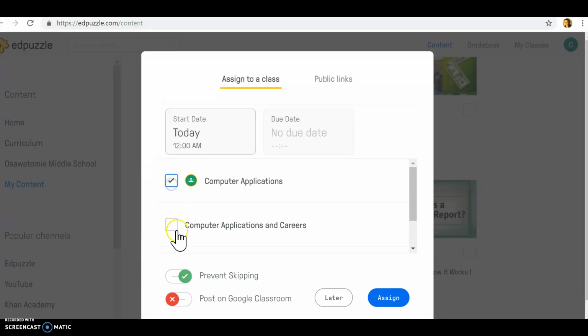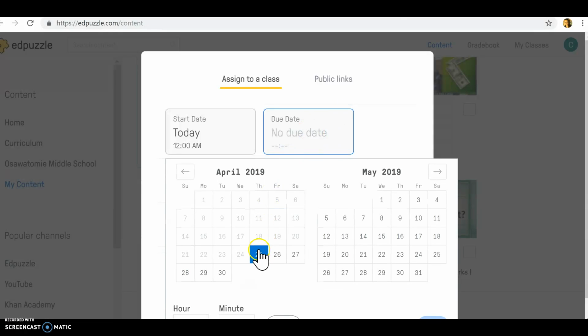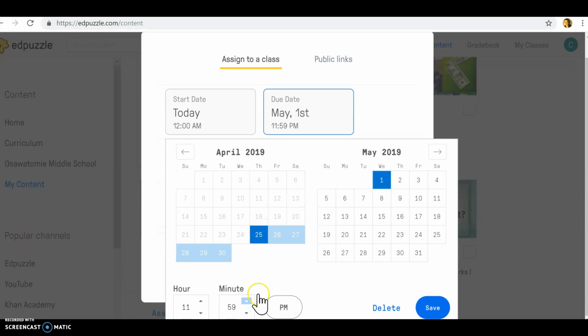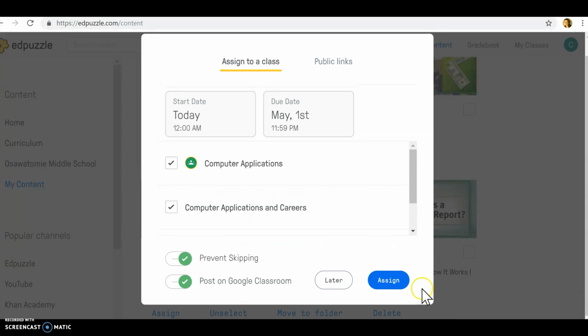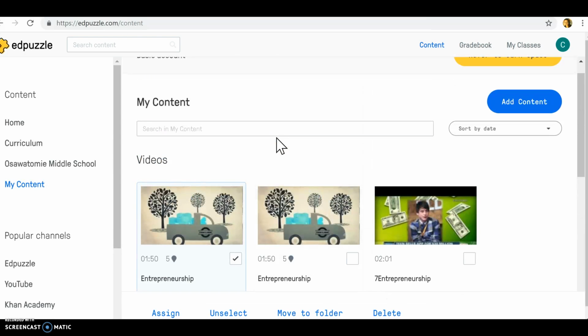my Google Classroom. So you just check those, and I click post on Google Classroom, and you can pick your due date, which I would say, okay, let's assign it tomorrow. Maybe make it due probably on Wednesday. Okay, and then you just save it and assign. So I'm going to just go ahead and click later, since I'm not sure if I'm going to use that for tomorrow, but that's how you do it.